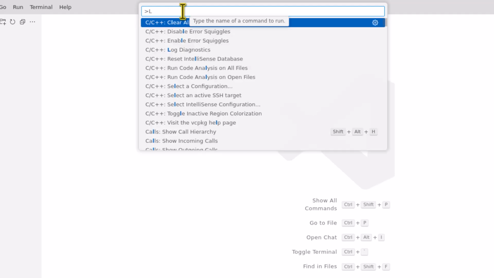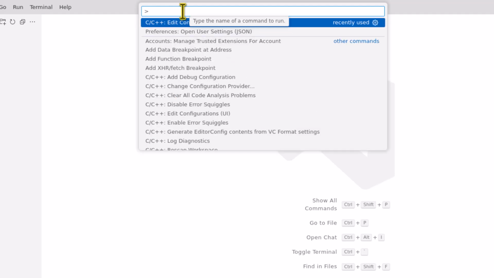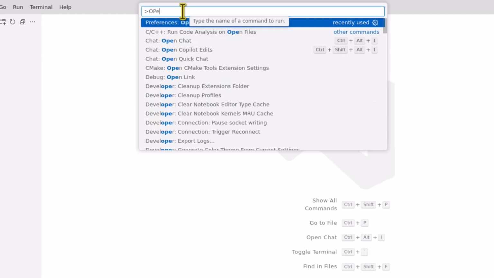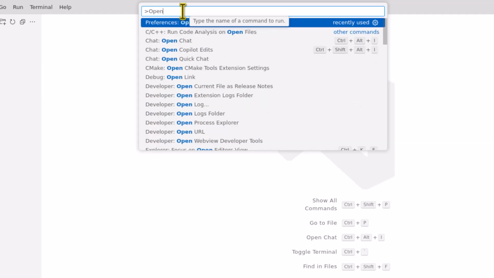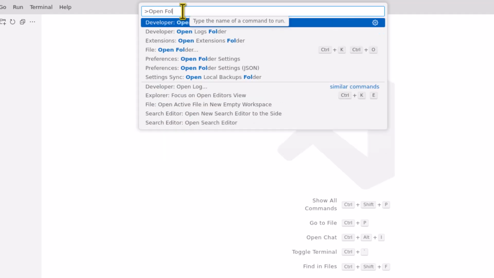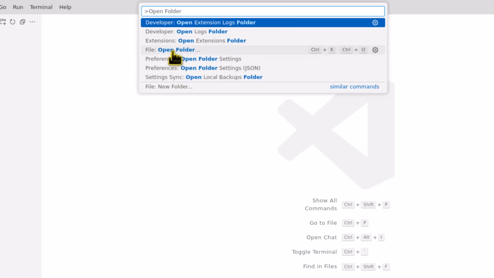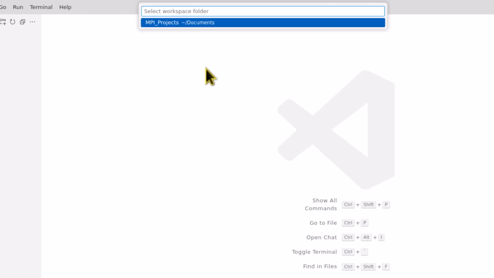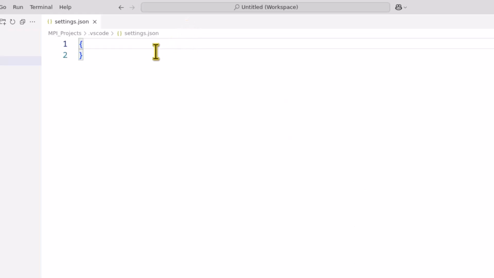I do have a command prompt here, and that's really good. What I'm going to type in is open folder. I'll make sure I do this in proper case. Open folder. And here we go. We've got File: Open Folder, Developer: Open Logs, Preferences: Open Folder Settings (JSON), Open the extensions folder. Let's select that one because that's the one we want. And I'm going to select this folder right here. It's pointing to MPI projects and documents. That's great. I will select that.